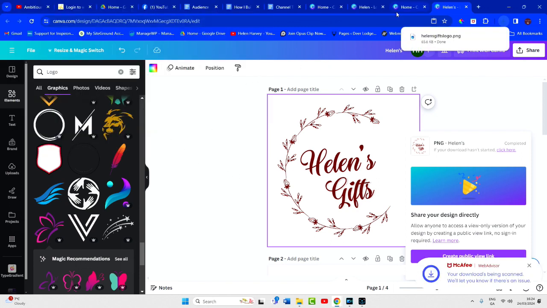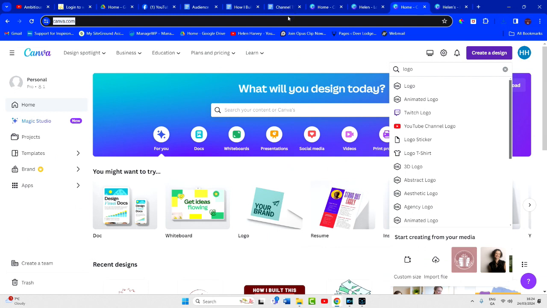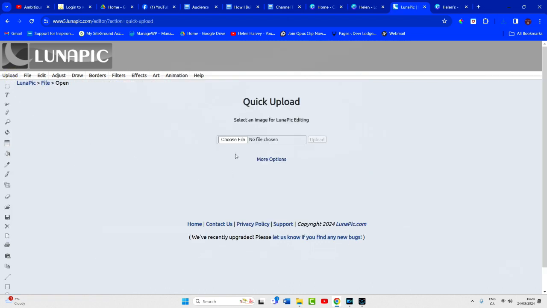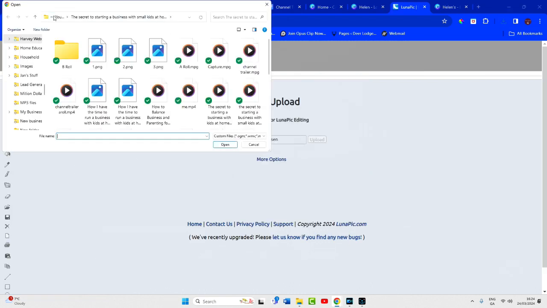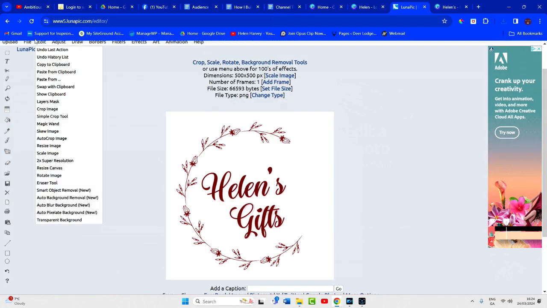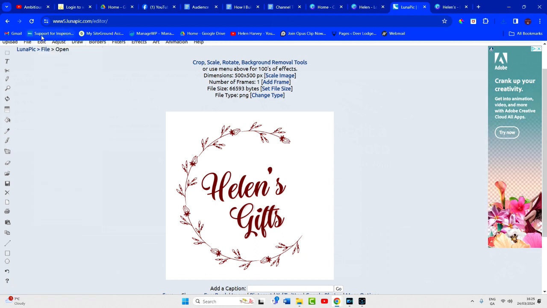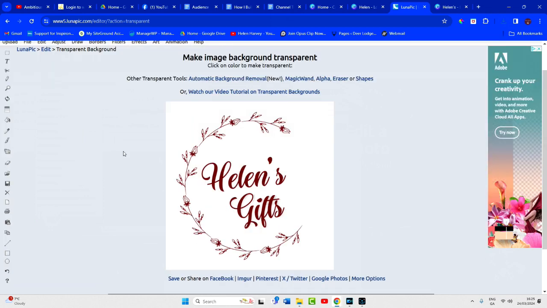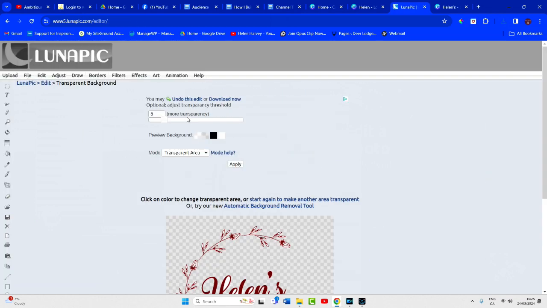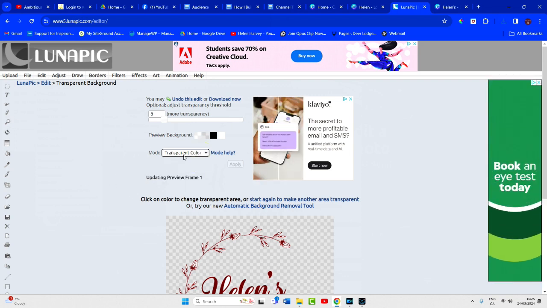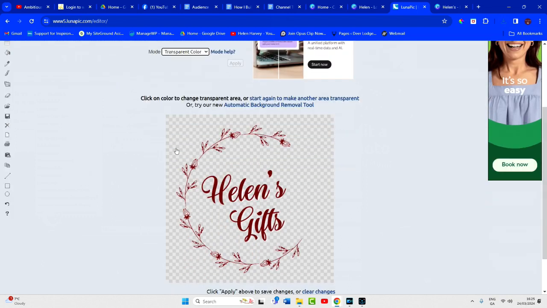Now that it's downloaded, we're going to head over to a website called Lunapic. We're going to click on upload, choose file, and choose the logo we just created. And there we have it. What we're going to do is go to edit, right down to the bottom, transparent background. We're going to click on the image, the background that we want to be transparent. We're going to change this to transparent color instead of transparent area. And this will make the whole background transparent.